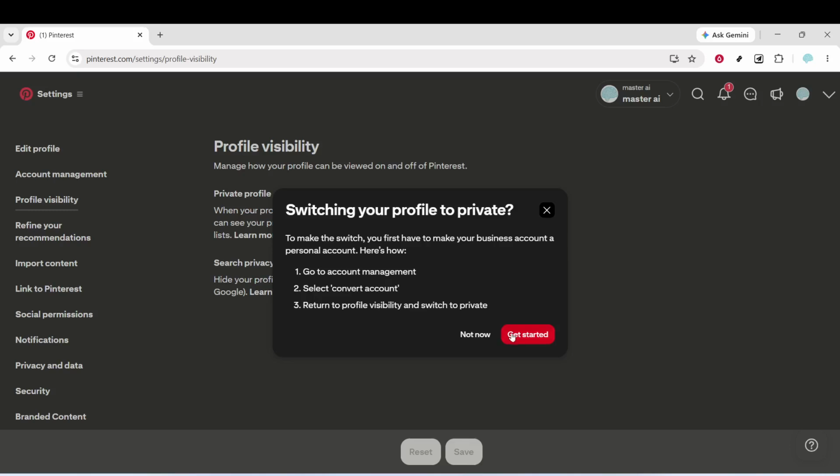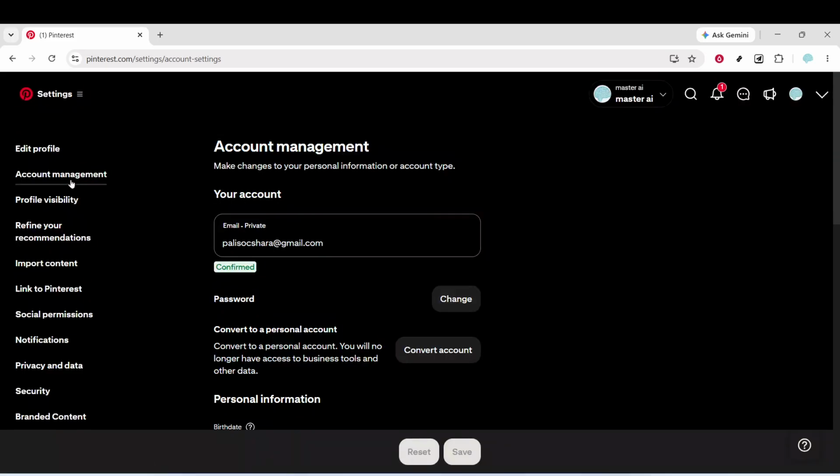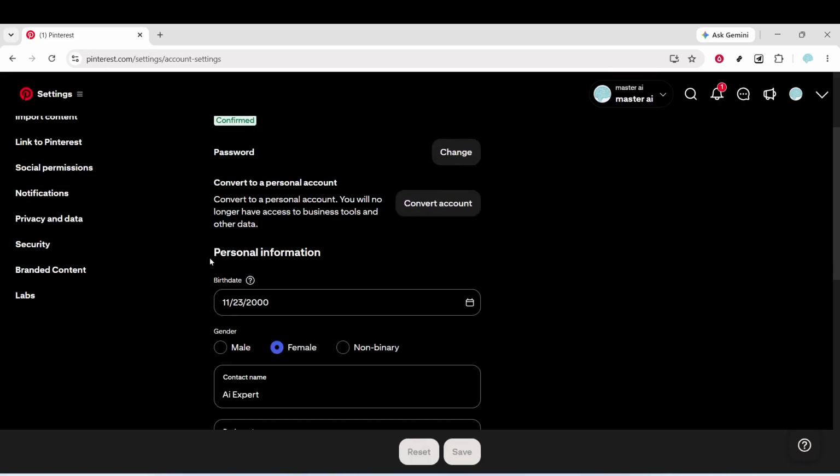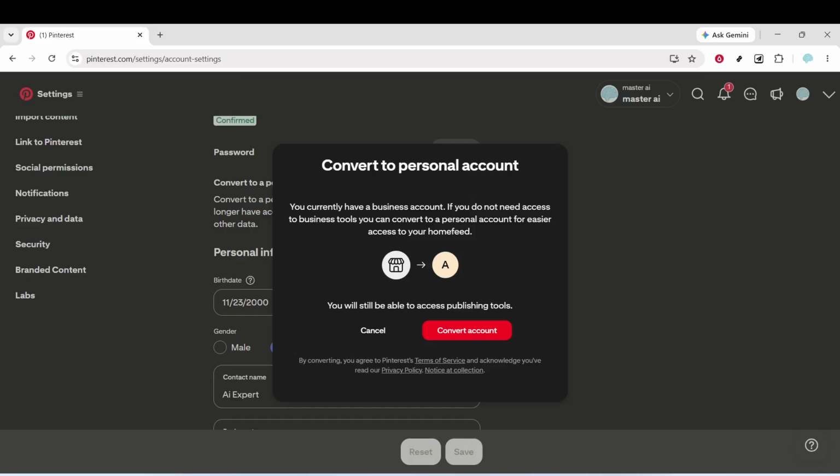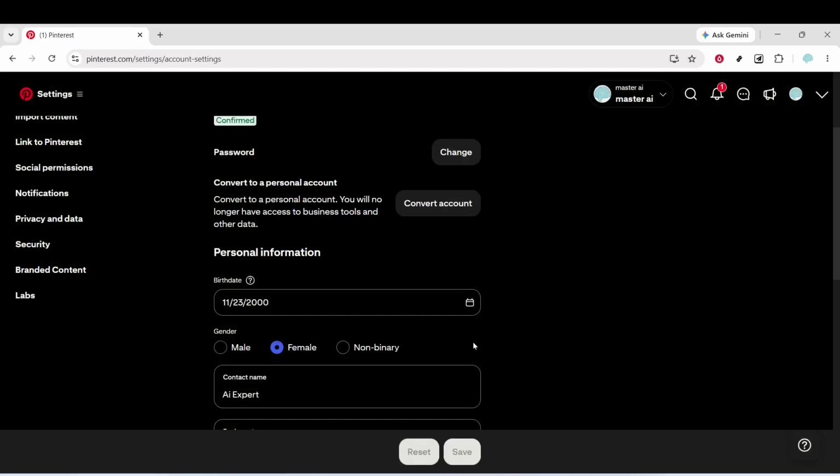Now, for the actual fix. Tap that toggle switch to turn off Private Profile. The switch should slide from the on position to the off position. It might change from a blue or green color to gray, depending on your phone. This action makes your profile public immediately.